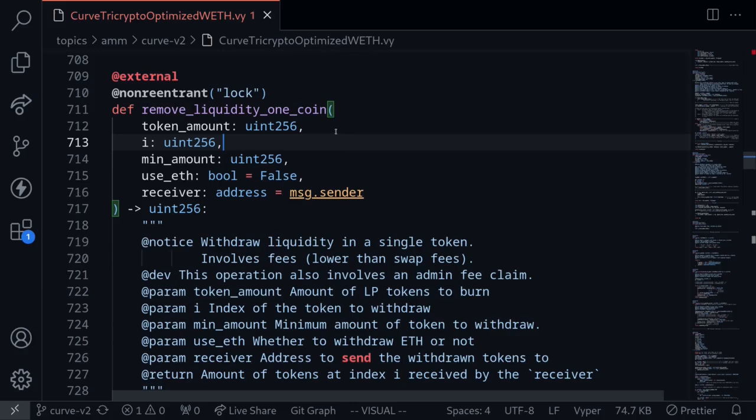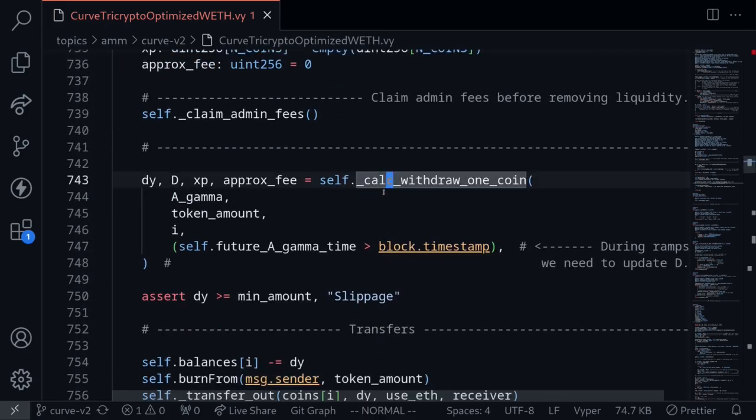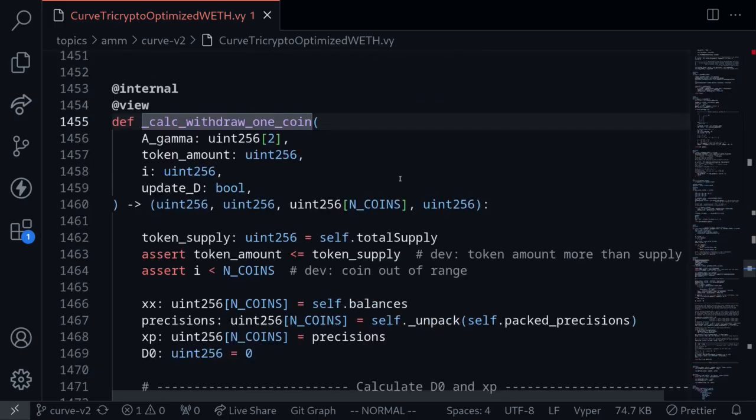Inside the function remove liquidity one coin, the way it calculates the amount of token that will be sent back to a liquidity provider is by calling an internal function called calc withdraw one coin. So in this video, I'll explain the parts of the code that are a little bit confusing inside this function. Okay, here's the function calc withdraw one coin.